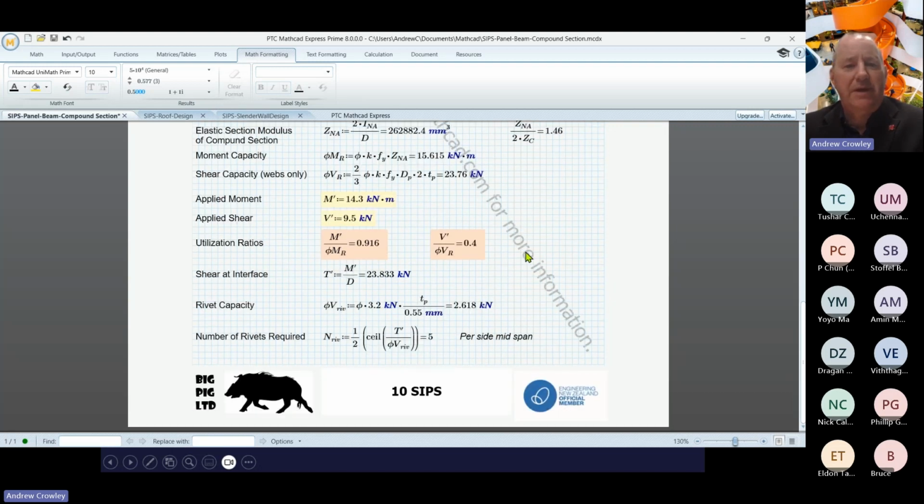So you compare that with the applied bending and the applied shear, and you find out your utilization ratios are just about good enough. If you don't like it expressed like that, you can again change that to a percentage and reduce the number of decimal places. So you have a nice round number.